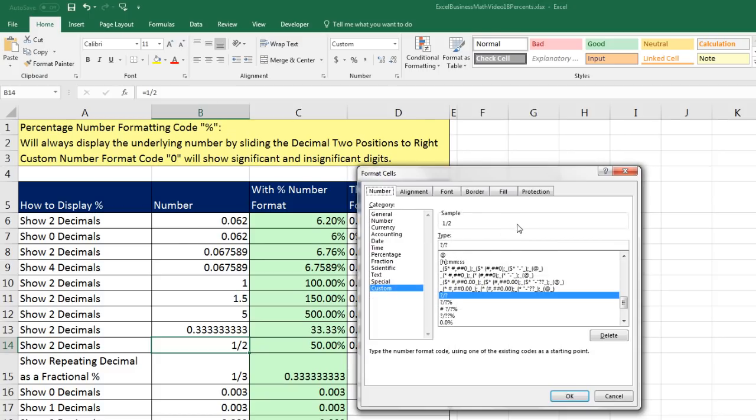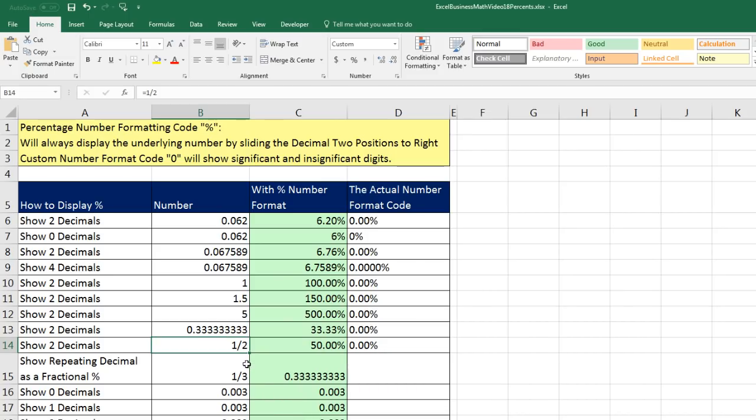Just as we saw over the last few videos, that's the custom number formatting for a fraction. Question mark / question mark. Now, of course, underneath that is 0.5. So when we applied our 0.00, it slid the decimal from 0.5. The decimal would have been right there, whoop, whoop, and that becomes 50%.